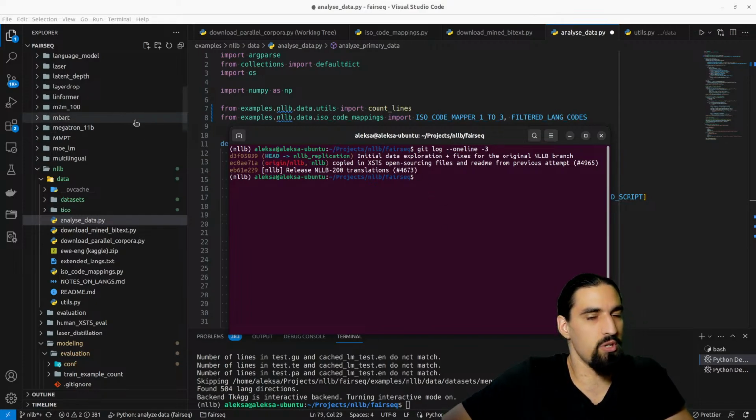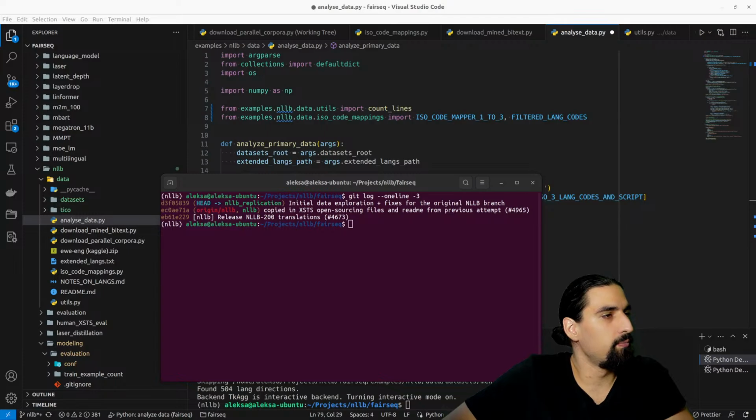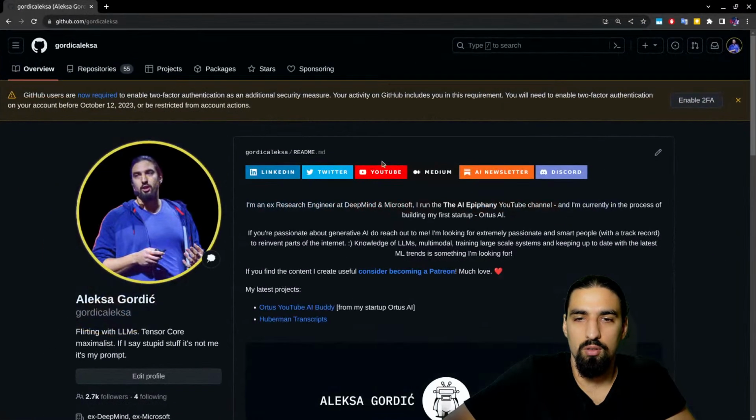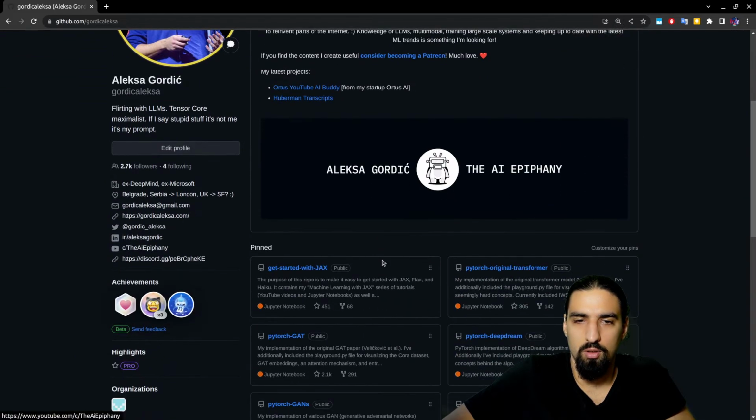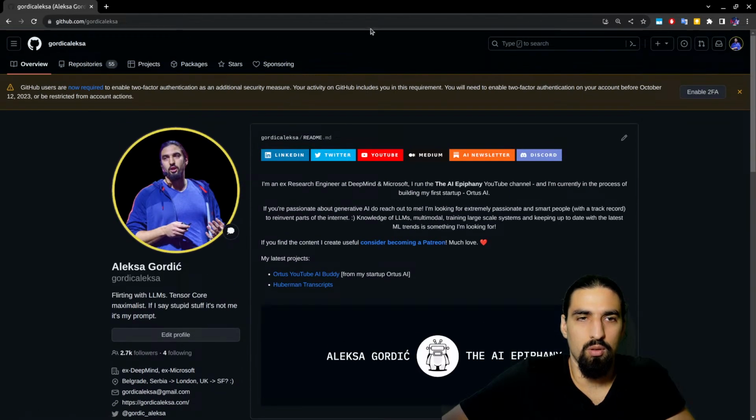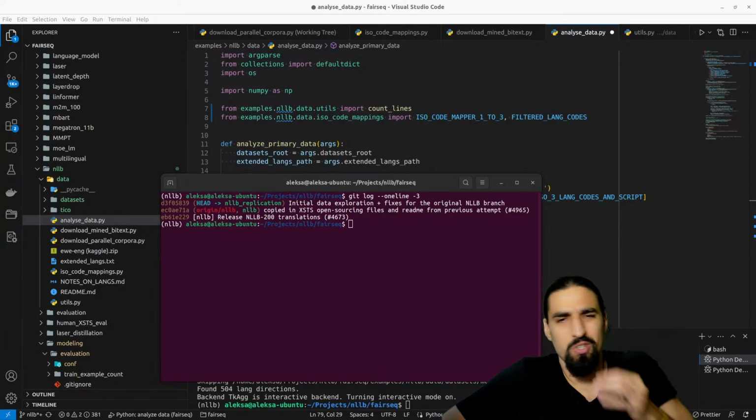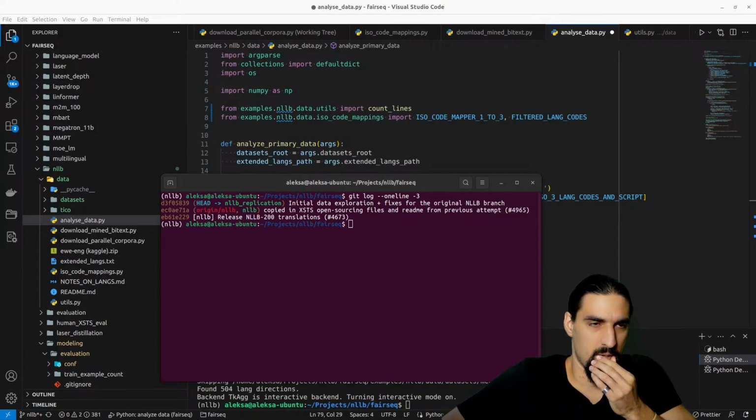And now let's try and push this to the origin. So I'll just have to set up my repo here. Just a second. Can we just fork, or maybe I can just push that to a new repo? I think I can just fork the original FairSeq NLLB. Let me just fork.